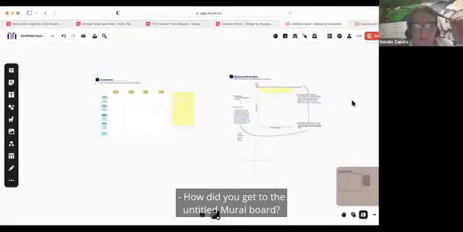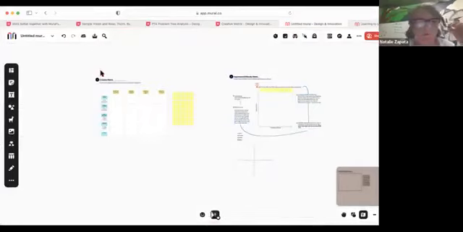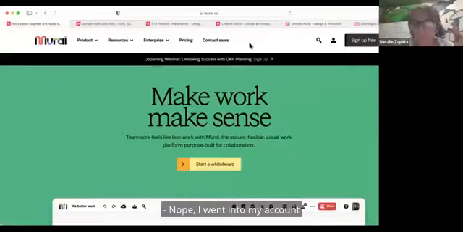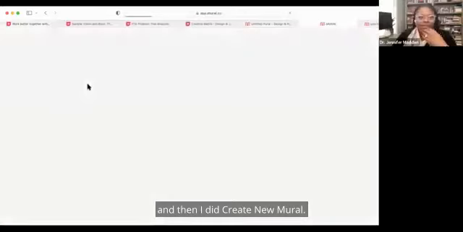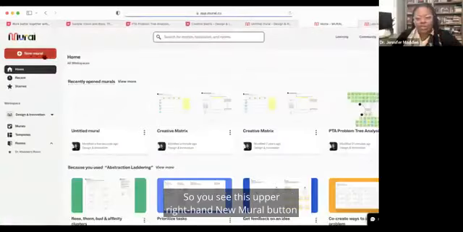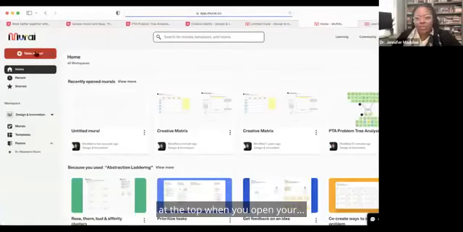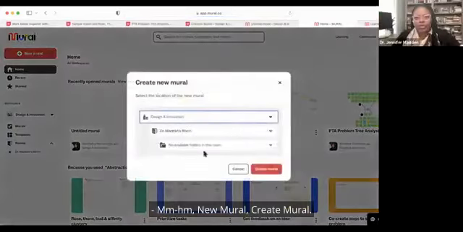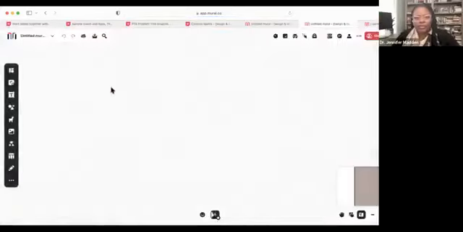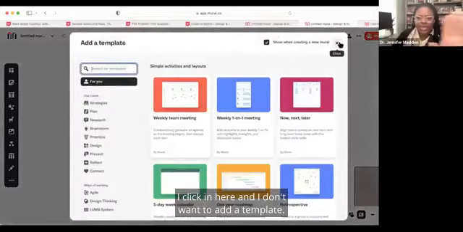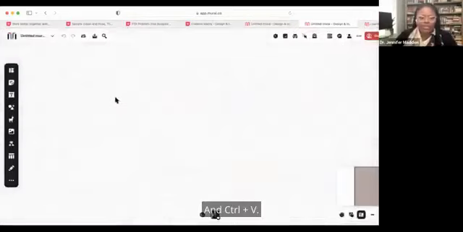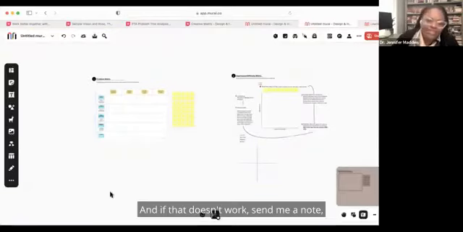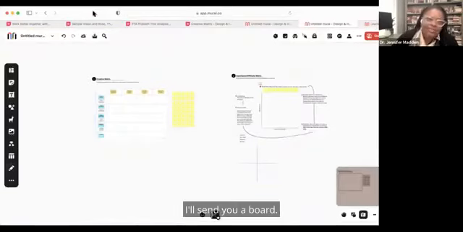How did you get to the untitled mural board? I went into my account, and then I did create new mural. So you see this upper right hand new mural button at the top when you open your account? Oh, okay. Gotcha. New mural, create mural. I click in here and I don't want to add a template, and Control V. Boom. And if that doesn't work, send me a note. I'll send you a board.